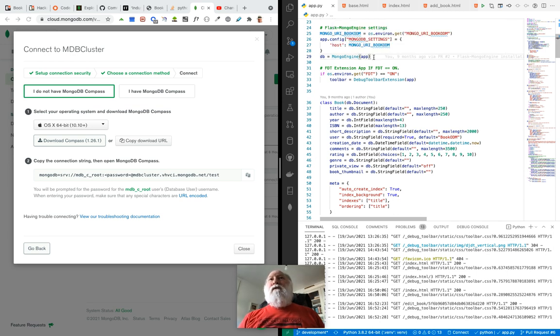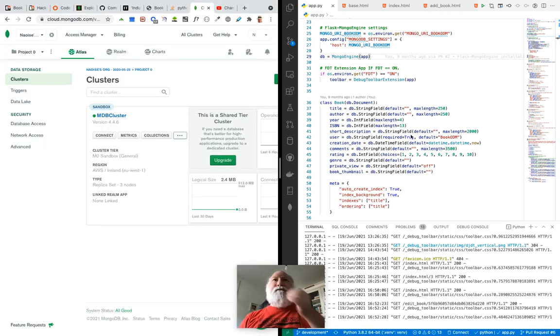So that way we know we're connected, and hopefully without any error messages. So that's the kind of the setup.